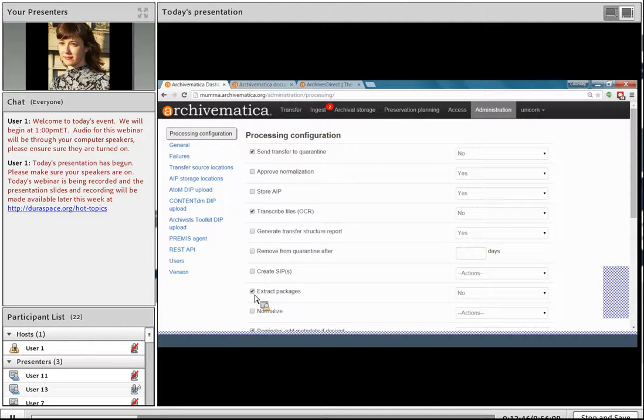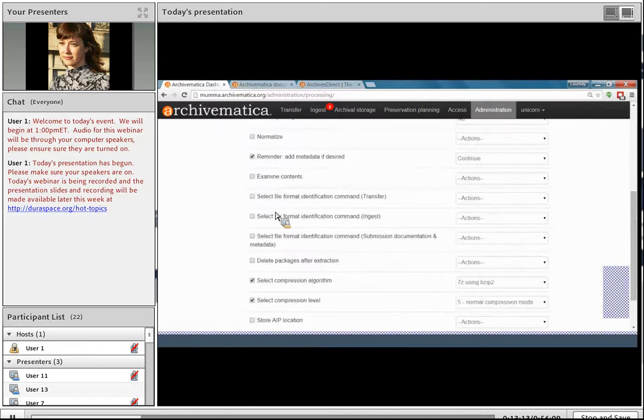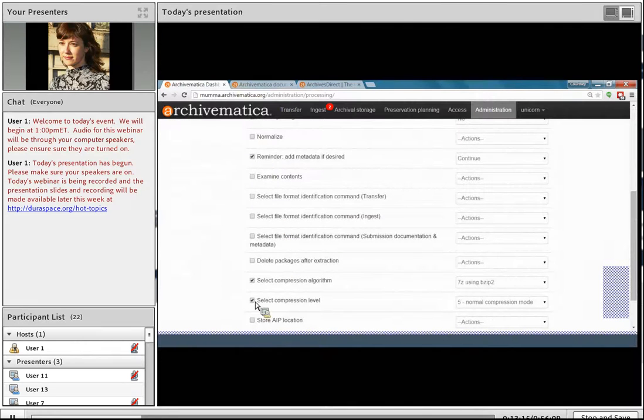But if you turned this off, then you would have the opportunity to answer Archivematica when it asks you during the transfer process, would you like to unpack any of your zips or tarballs or forensic images? And then it would even ask you a follow-up question, which would be, do you want to keep the content from that extraction and not the original package, or do you want to keep both? So I've just left those off for today. And I've left off a reminder, and I've left off the compression algorithm and level choice.